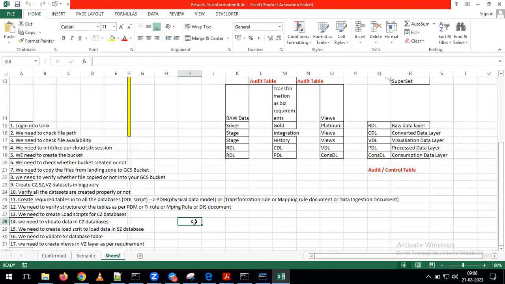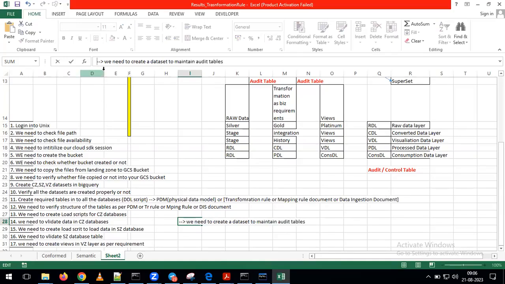Steps for creating the audit table. So here I can say 3 steps. First one, we need to create a data set to maintain audit tables. So what we are doing here, we are going to create a separate data set to maintain the audit tables. In this data set only, we are going to maintain the audit tables. For that reason, the first step here is that we need to create a separate data set.